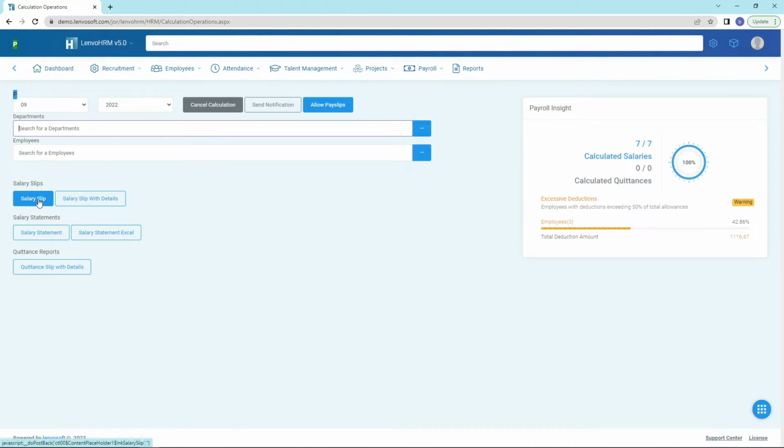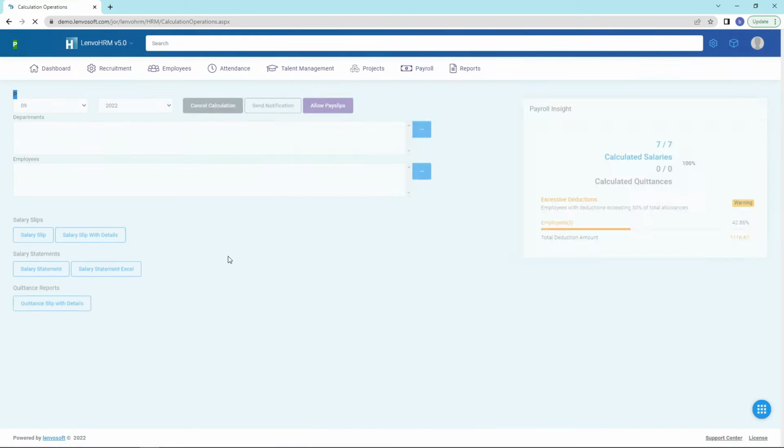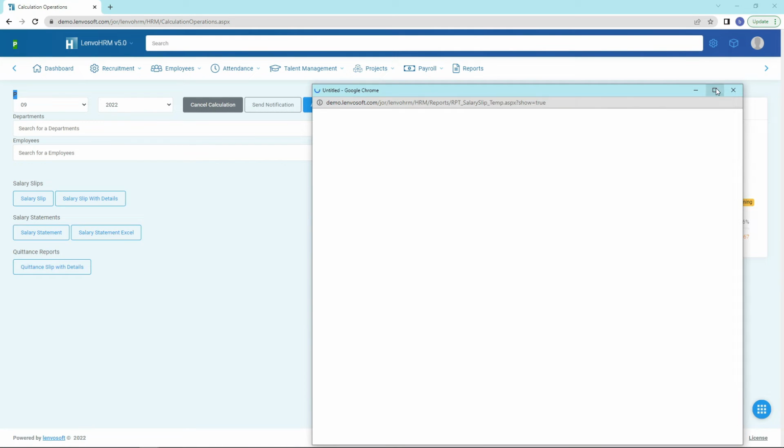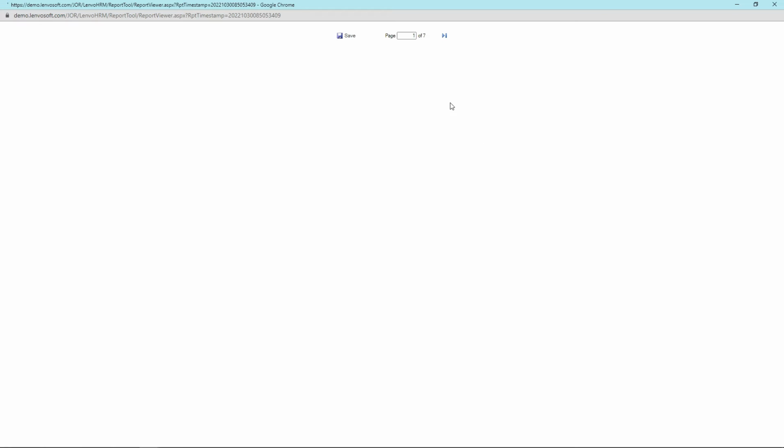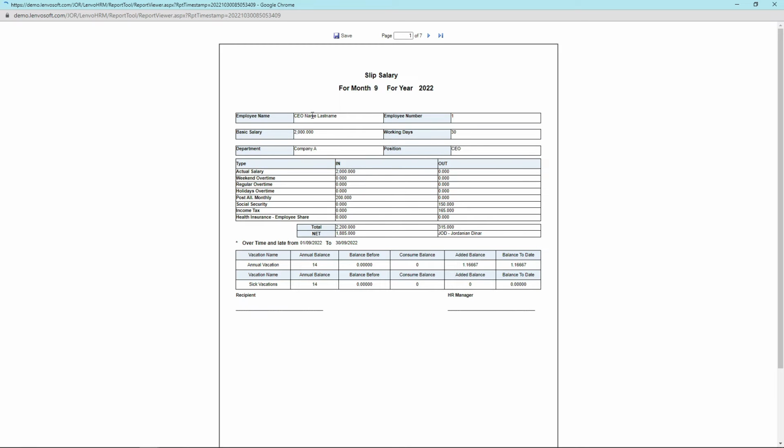I can display salary slips by clicking on salary slips. All salary slips will be displayed in a report. As we can see, employee name, basic salary, actual salary, and for sure we have social security and taxation based on the country laws. Also, the system will display the calculation duration for calculating overtime and late time, based on the cutoff date that we have identified.